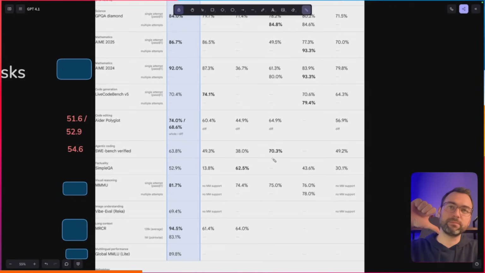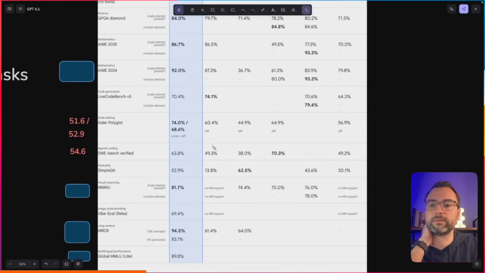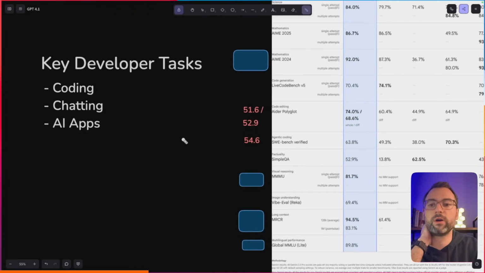So I'm going to give it a thumbs down for using the new GPT-4.1 for coding. Even though it's smarter than 4.0, it is a no-go on coding. Stick to Claude. All right, the next one is chatting.